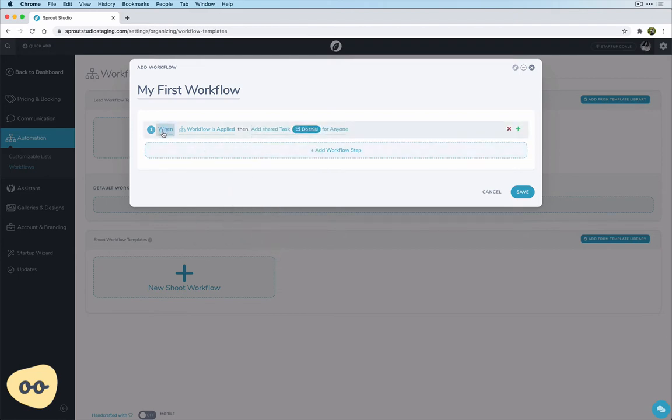And this when step, you can see it's also clickable. You can say, I want this to be immediately upon the workflow being applied, or in relation to the workflow being applied. So maybe you want to say 5 days after, or a month after, or a week after, or an hour after. You can use that to be as flexible as you need to be in your workflow. For this, I'm just going to say immediately. So now you can read this step and it says immediately upon the workflow being applied, then add the task, do this for anyone to complete.